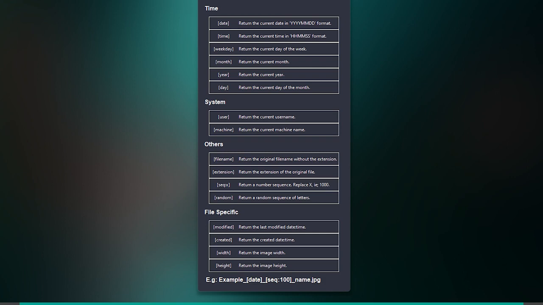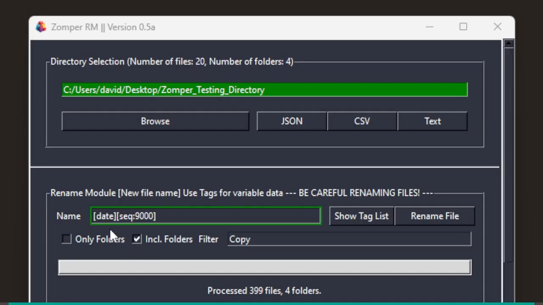The sequence tag is unique in that it will require you to enter a starting number for the sequence. If no tag sequence is used in a file name, the file names will automatically be given a sequence to avoid file naming conflicts. One final note: every UI element has tooltips.